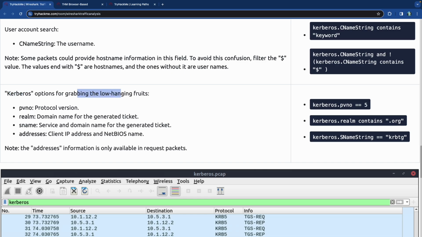Kerberos, for grabbing the low-hanging fruits, we have PVNO, protocol version. Kerberos PVNO equals 5. Realm, which is the domain name for generated ticket, contains .org. SNAME, the service name, and domain name for the generated ticket. SNAME string is krbtgt.